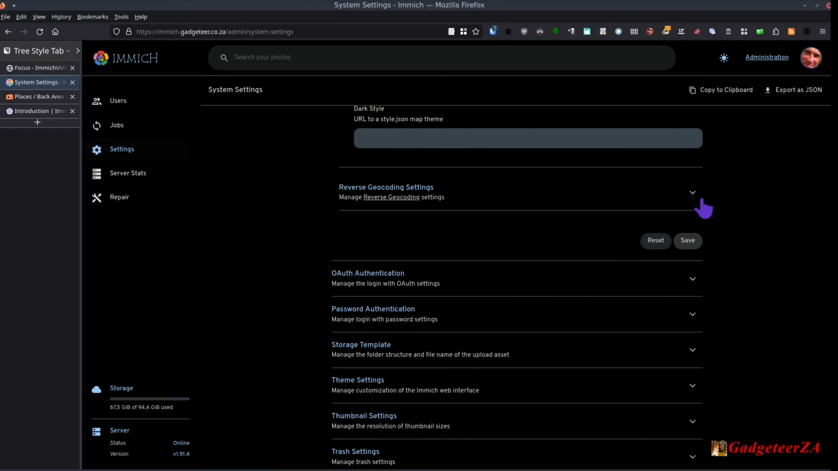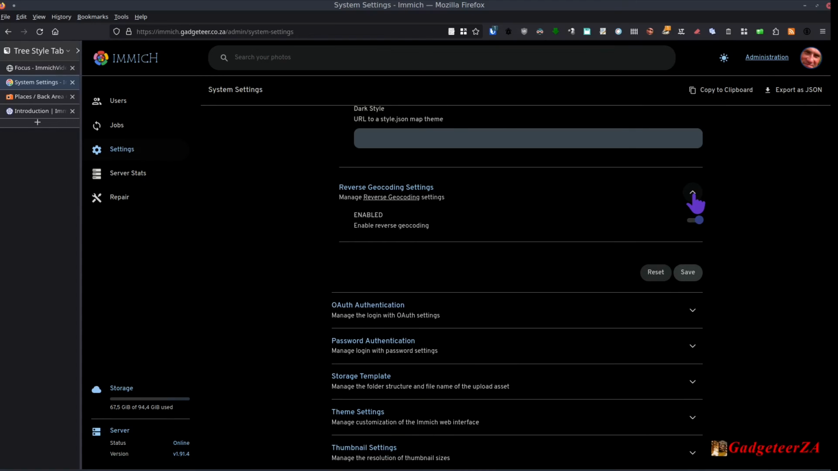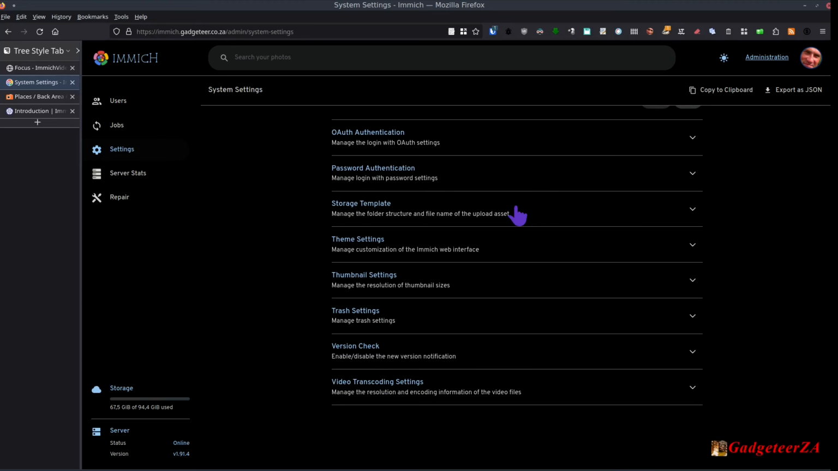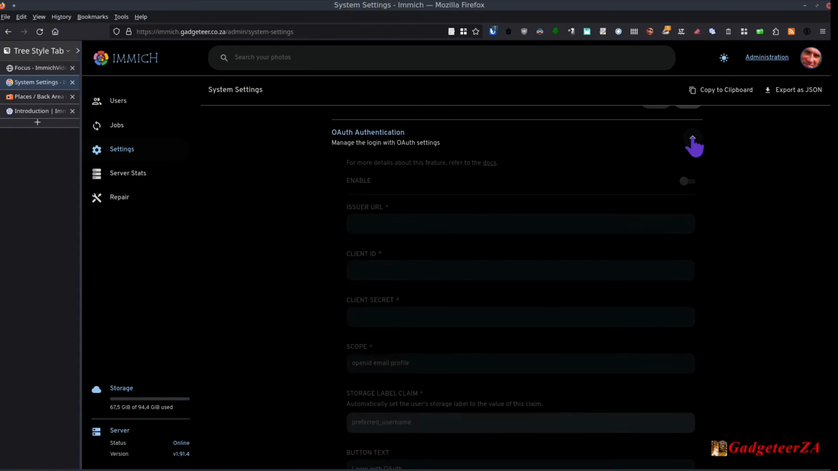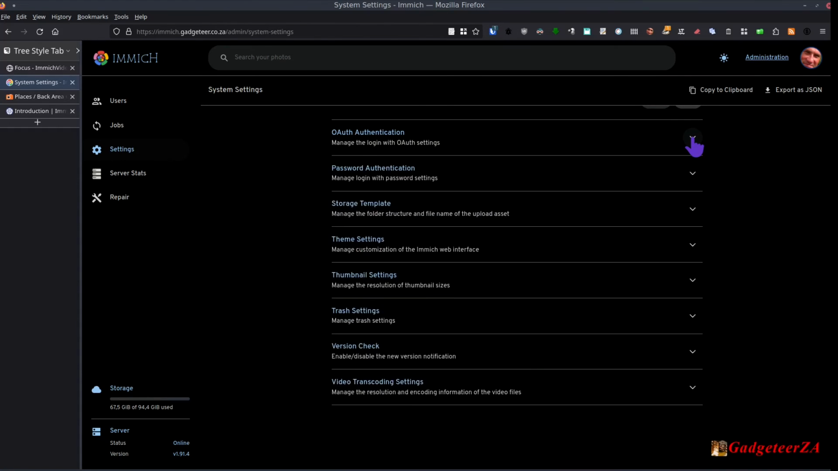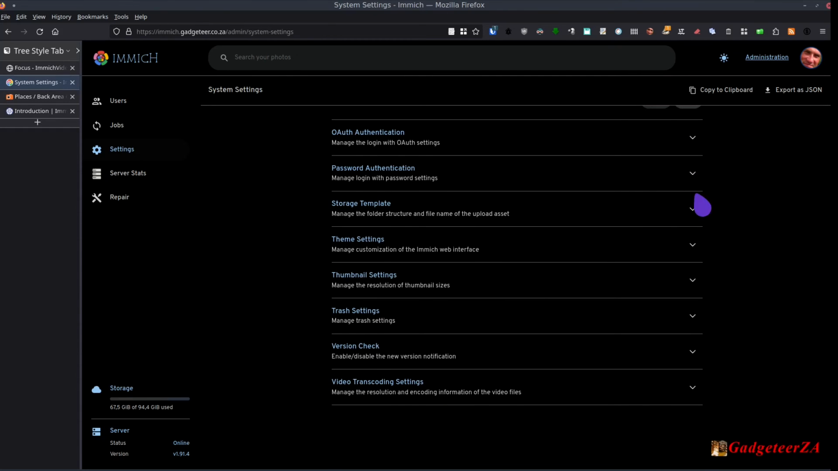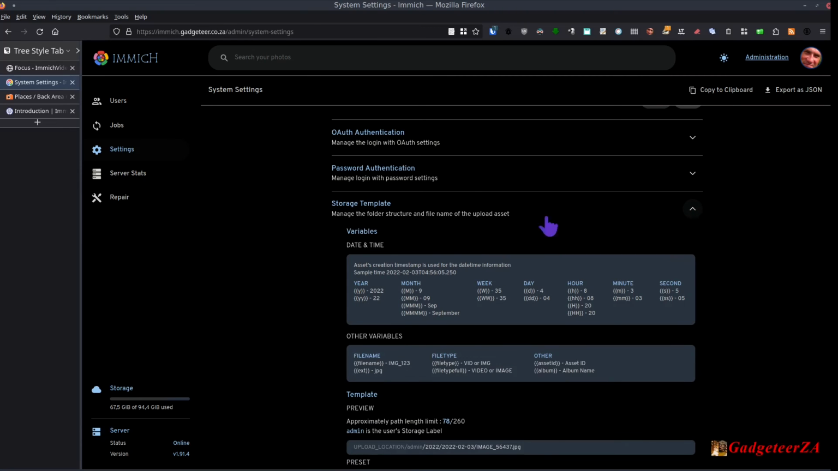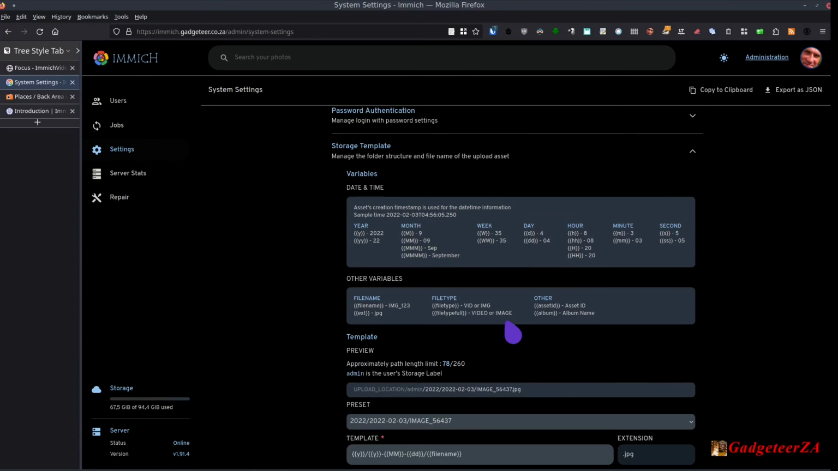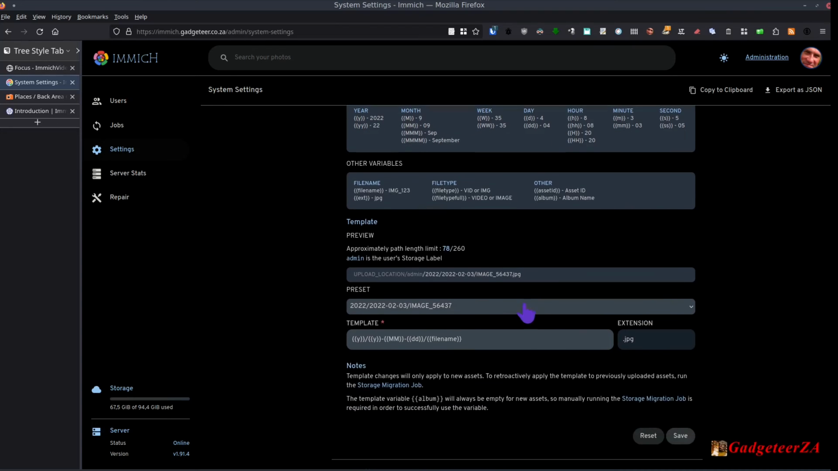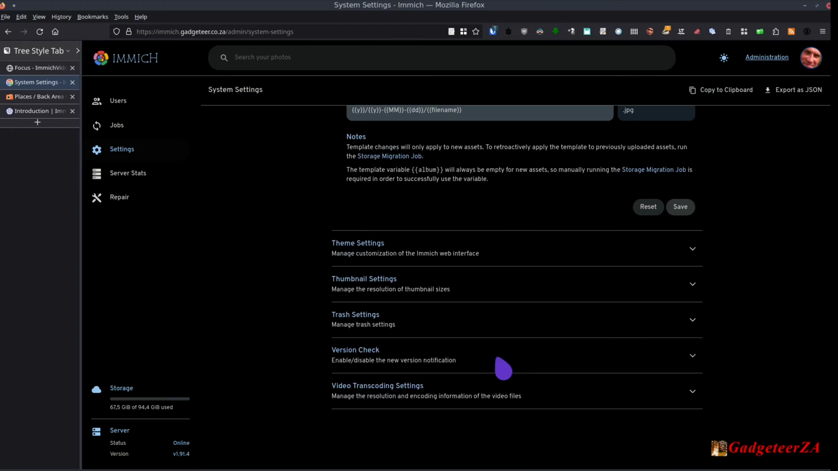The reverse geocode, I think, is to show the address from the geocodes that it works with. I haven't got OAuth authentication set at the moment, but that's where you would set it. Password authentication enabled. Storage template, that is when you're importing, what sort of naming convention does it use for the renaming when it saves the files, just to keep everything clean and organized. And you can see what presets and templates you can change there for that.